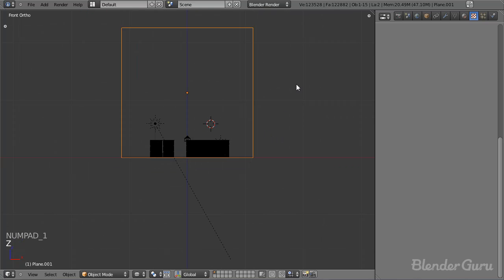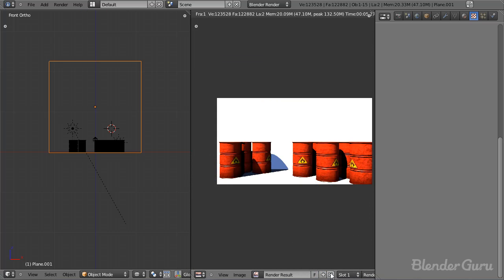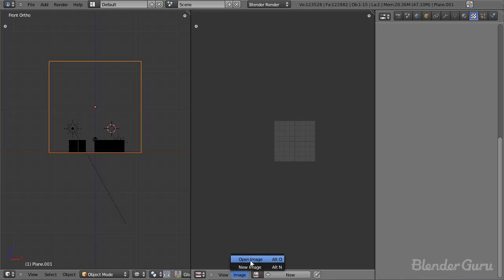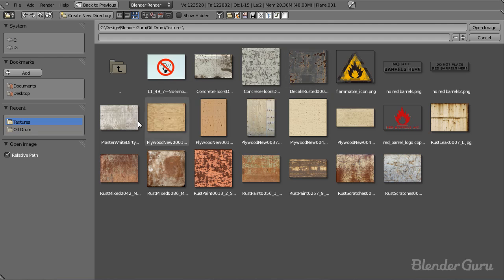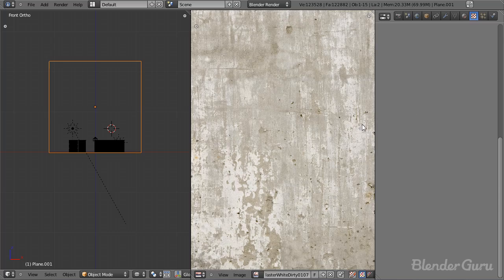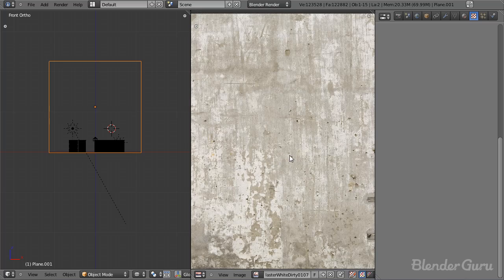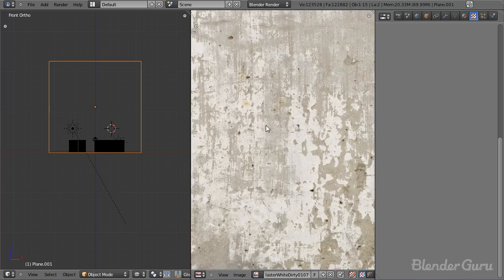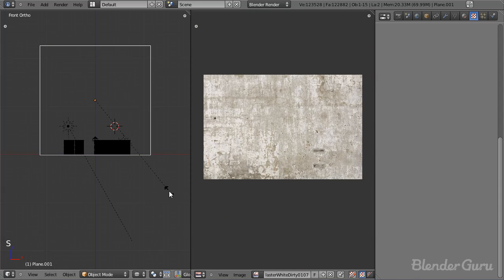Might as well stop beating around the bush and get into it. So I'm going to add a UV image editor. Now this image that I'm going to be adding here is, again, one I found off CG Textures, and it is called Plaster White Dirty 107. This is a really cool texture. I sort of fiddle around with the different ones, but this one looks really nice. It looks like a really old, beaten up wall. It's partly cement, partly been painted on. But yeah, it looks really perfect for what we want.